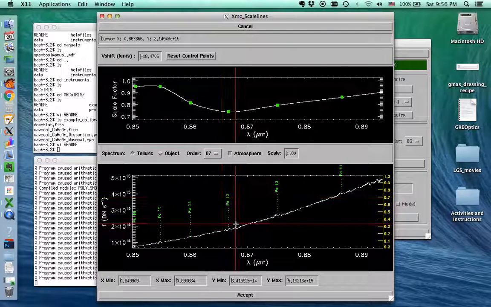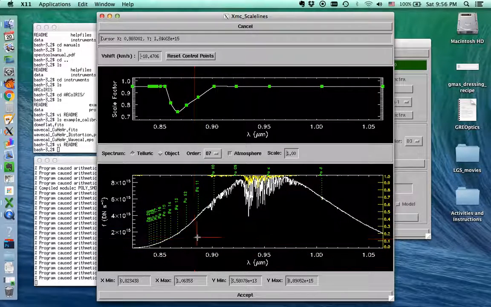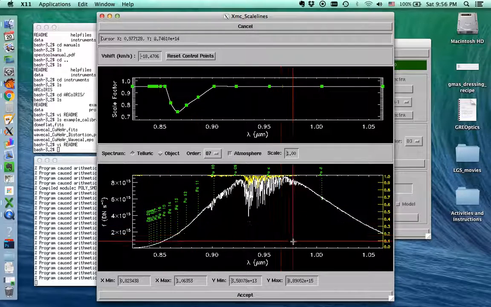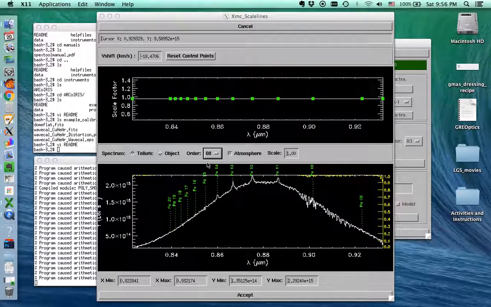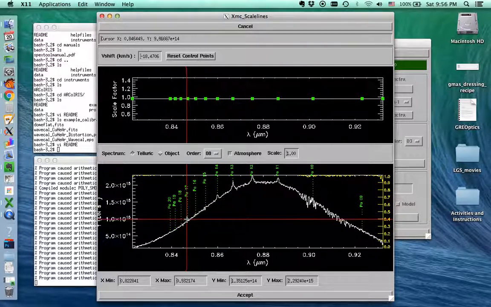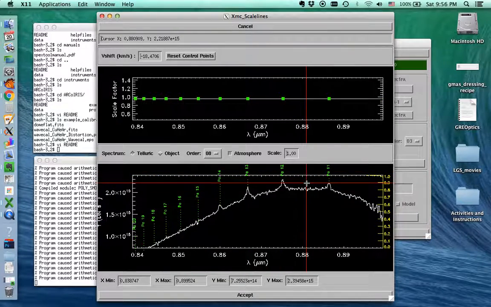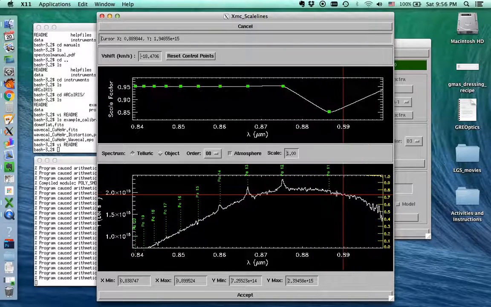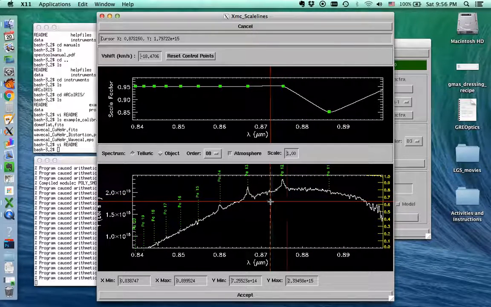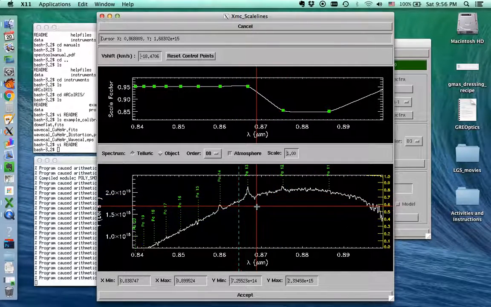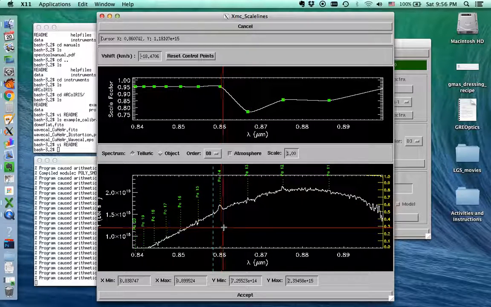Okay, and again, let's look at the whole spectrum again, the whole order. If we're happy with that, that looks good, and then we can move on to the last order. So once we've done this for all the orders, our next step is going to be constructing the actual telluric spectrum.